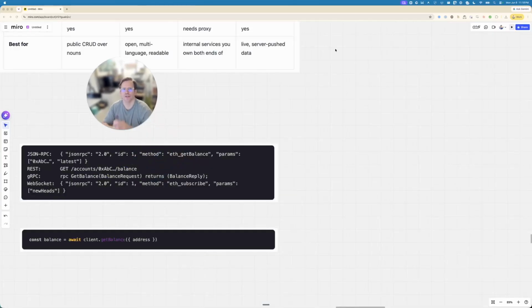Now we're going to answer the question, why did blockchain land on JSON-RPC and what is the cost? So of the 4 models we looked at, we list them again here: JSON-RPC, REST, gRPC, and WebSocket. REST is a resource model. You have these resources, like an account and so on, and you can act on these resources.